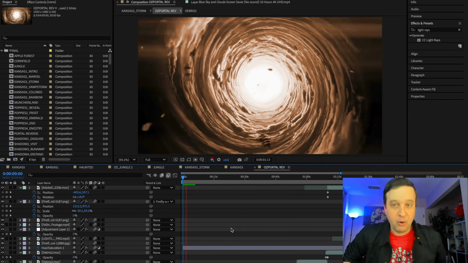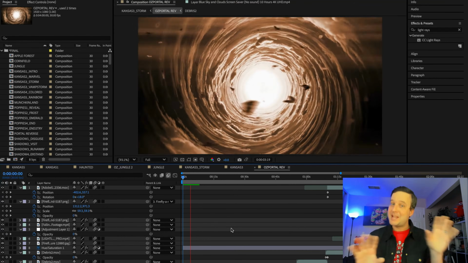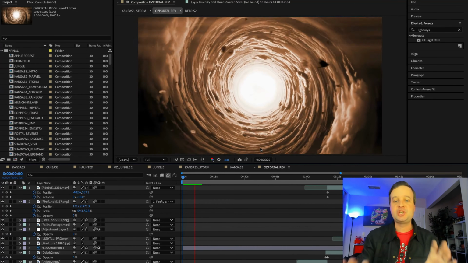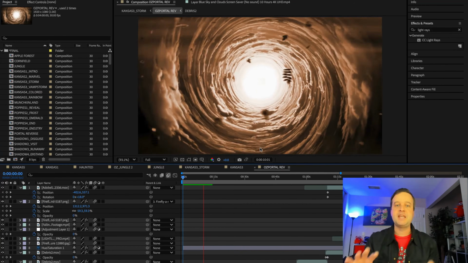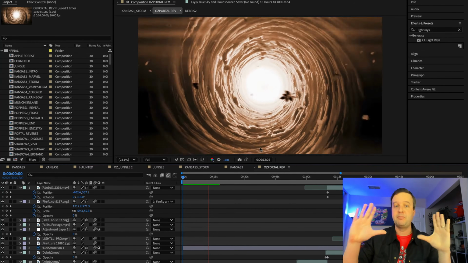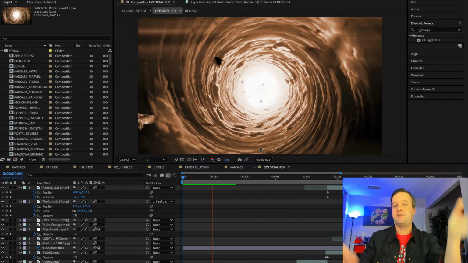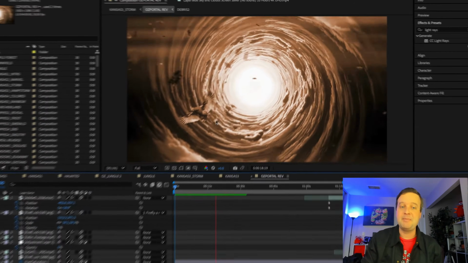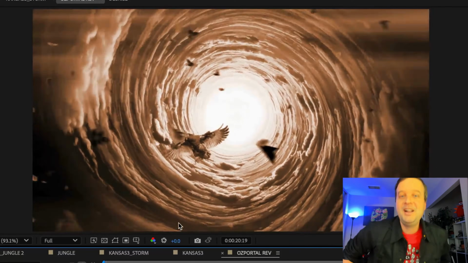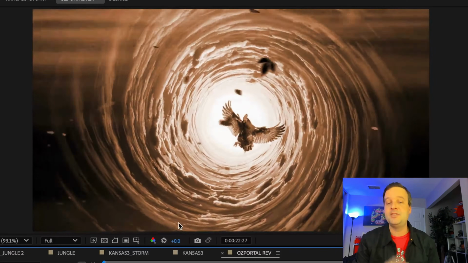Then we get to the portal, where we're basically being transported to the world of Oz. This is the same as the windmill, a rotation effect that I'm doing. I'm just rotating this static image of a portal that I generated, having it move around and putting all the debris over top. This is the same puppet pin tool stuff that I showed with the palm fronds in the jungle scene.